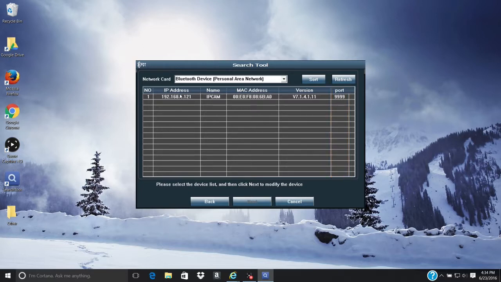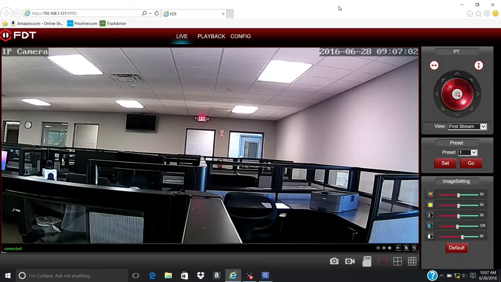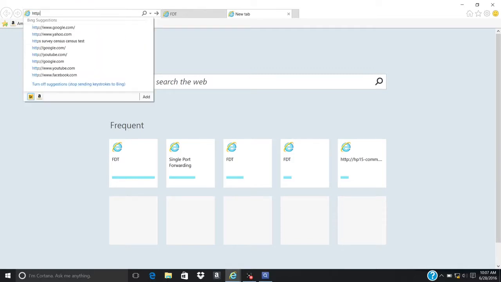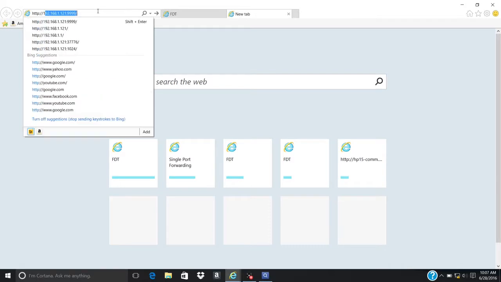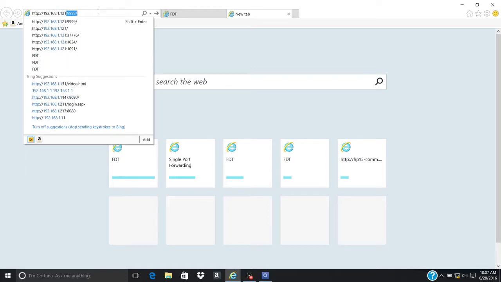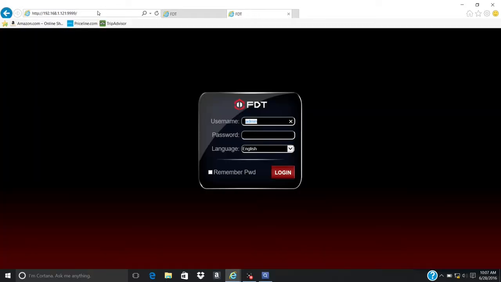Double-click on your IP camera. The FDT web interface will open in your primary web browser. Log in with your credentials as usual. Alternatively, to access the FDT web interface, you can open a new tab and insert the IP address into the address bar, followed by a colon with the new HTTP port number you just changed. For example, IP address, colon, HTTP port number. Log in with your credentials as usual.